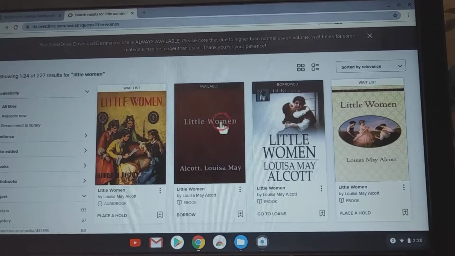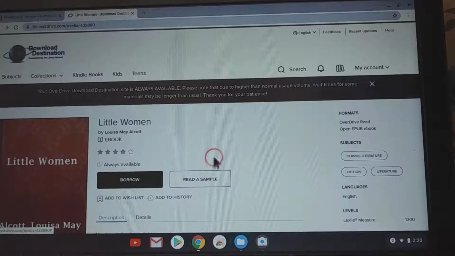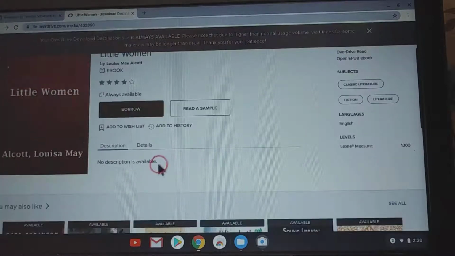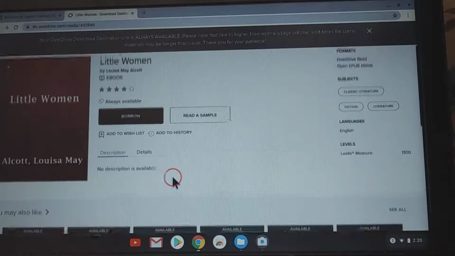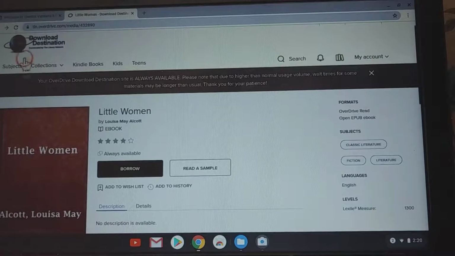So let's say I wanted to read it right away, but I wasn't exactly sure, so I wanted to get some more information about the book. I would click on the cover of the book instead of borrow. I'm going to click on the cover to get more information. Once I click on the cover, it's going to let me read a sample. I can read descriptions, like if there was a review. I can see what other people have reviewed it for. And let me show you what that looks like a little bit better.